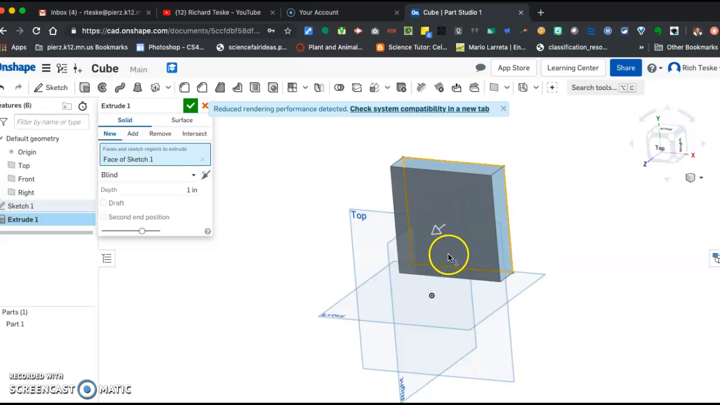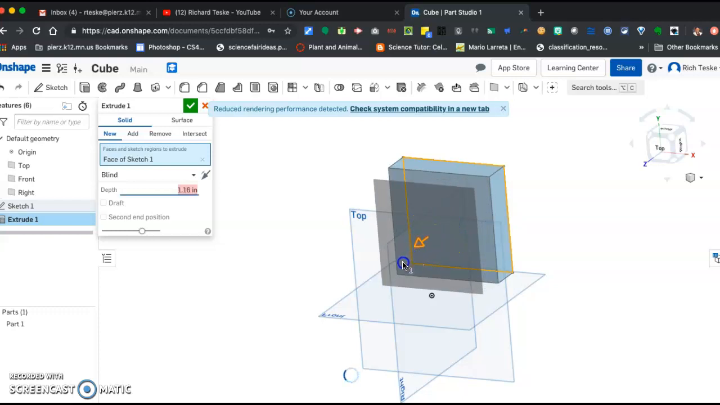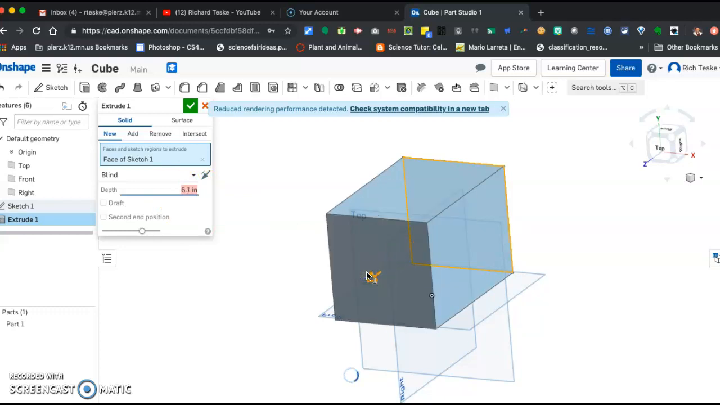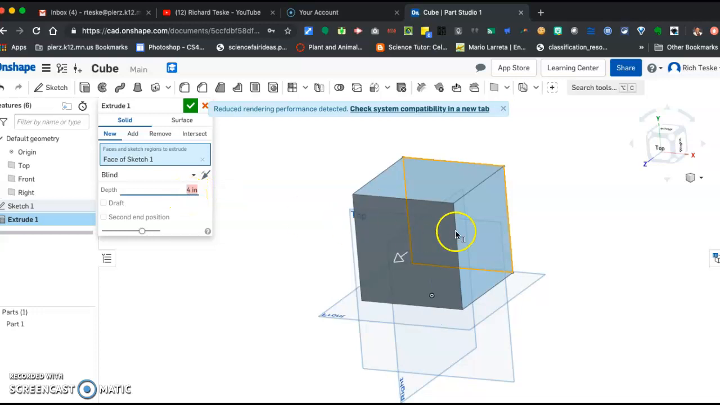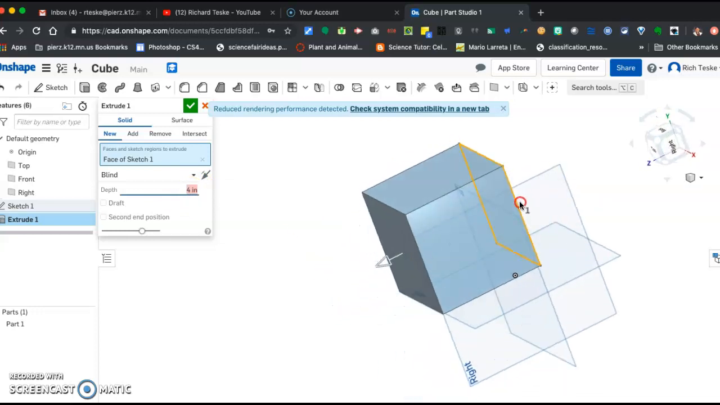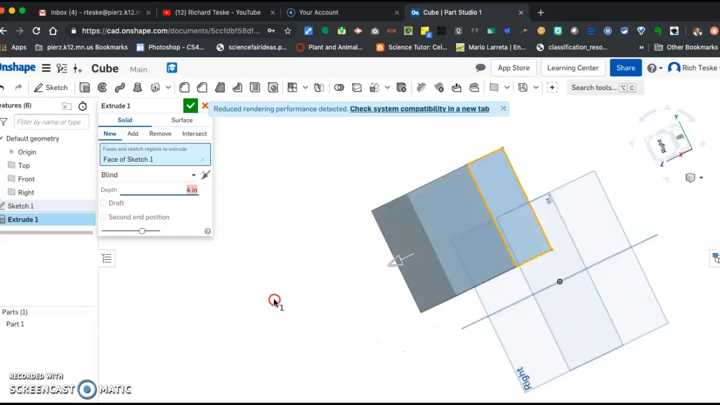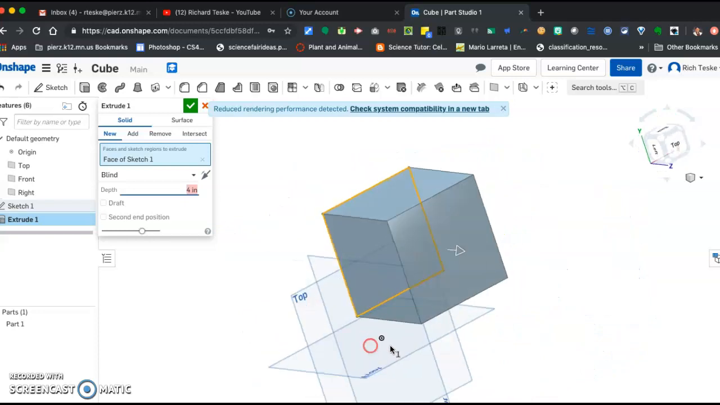Now, 2 ways to do this. You can go on here and you can click this arrow and drag it out. And if I do that, you can see how this number over here is changing to whatever I drag it to, right? Now, I usually don't do that. I just usually do it and type in manually. So I'm just going to type 4 and hit return. So now, if I look at this, I have a 4 inch by 4 inch by 4 inch cube. Perfect cube, okay?